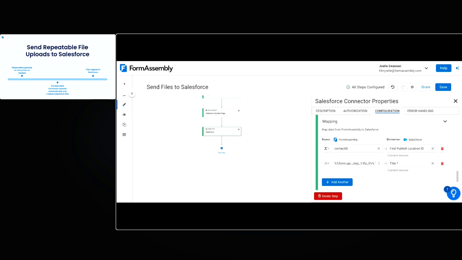I know, Skylar, you've seen several different ways that people have used those repeatable file uploads. Do you want to share a few?